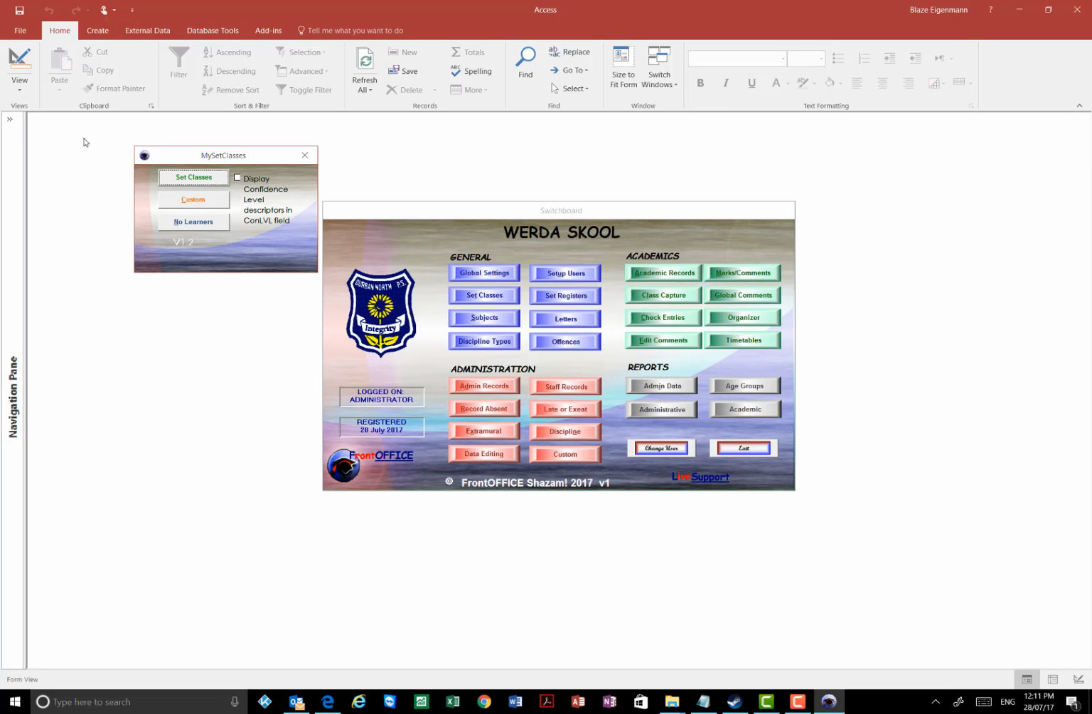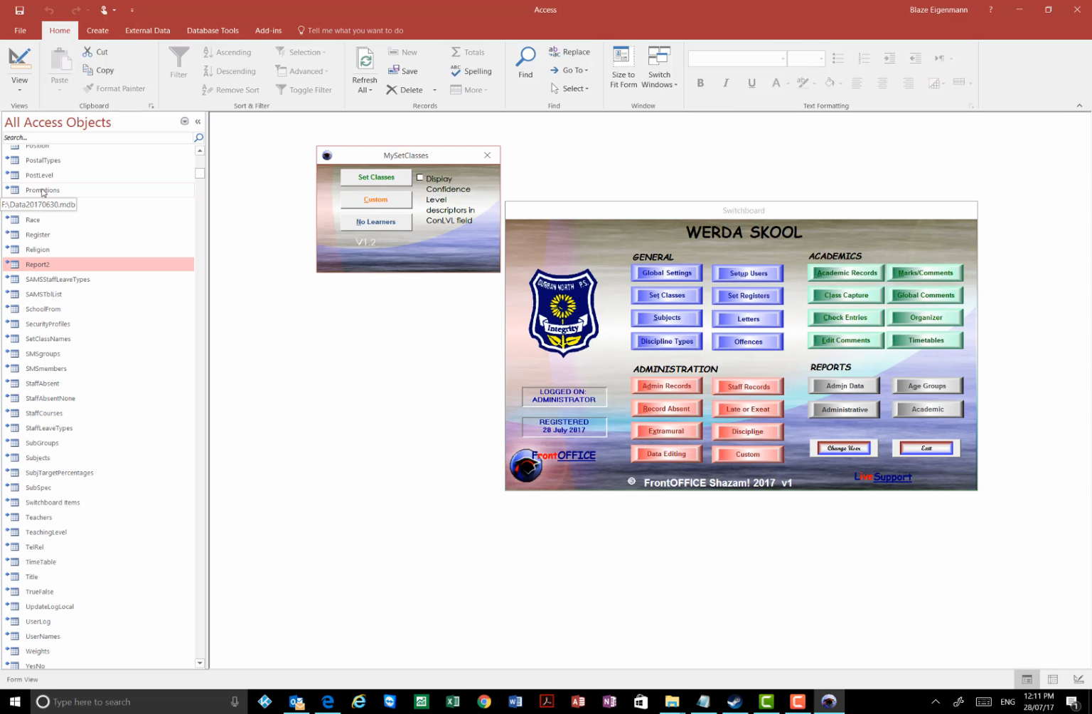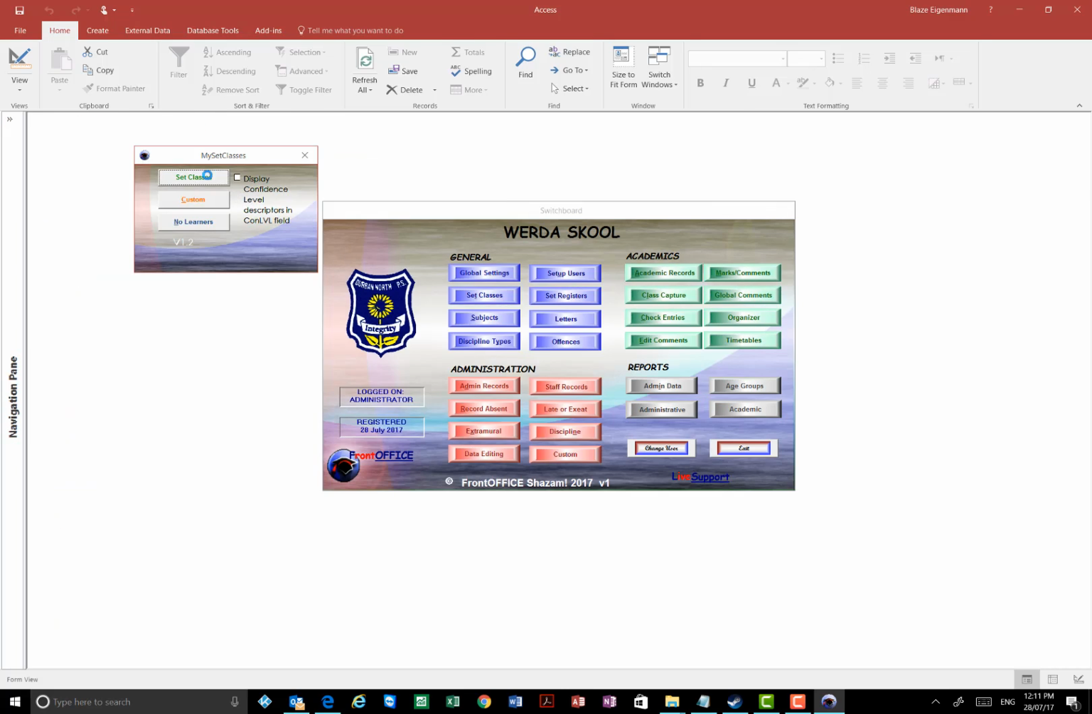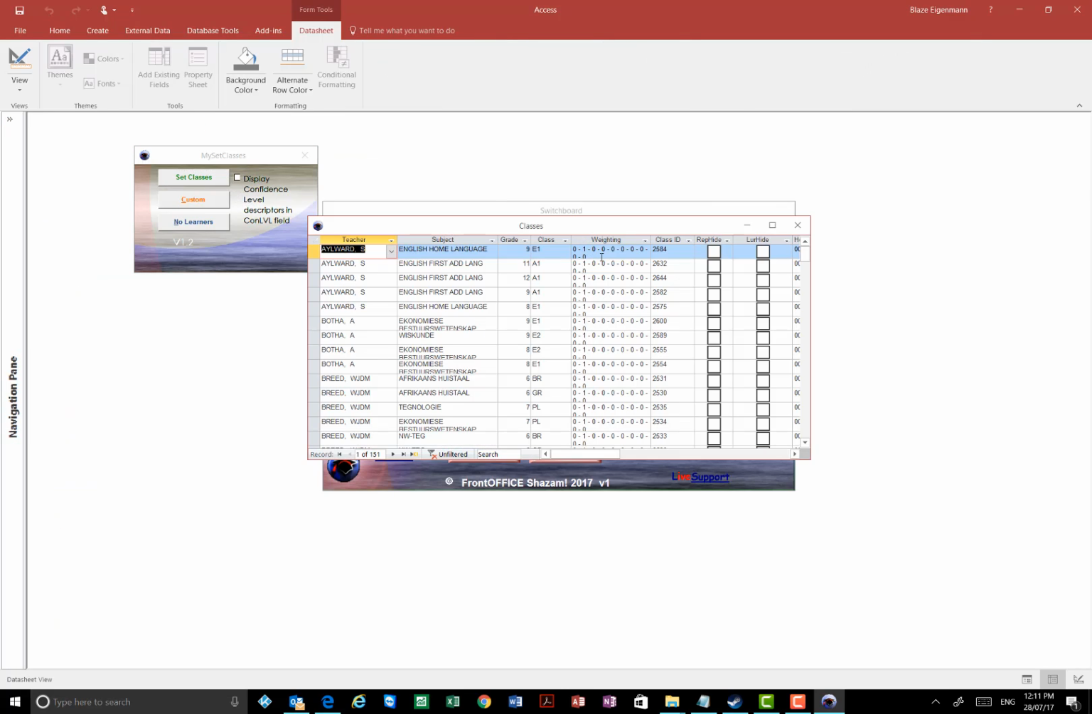Now remember, I'm changing this weighting on the rolled back data. Okay, so the cool thing is that if you were sitting with your year end weighting, and now you've gone and changed all your weightings.